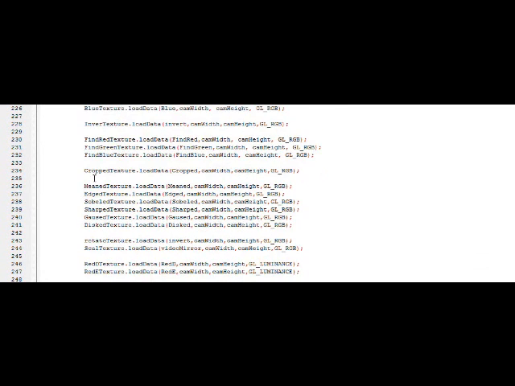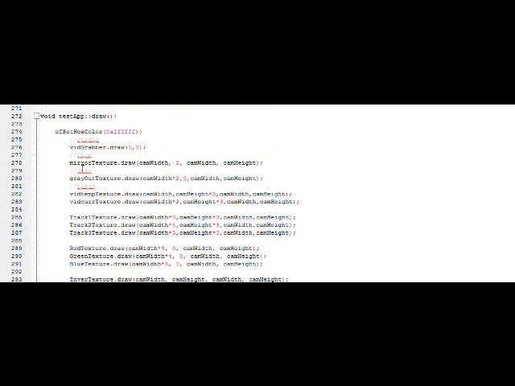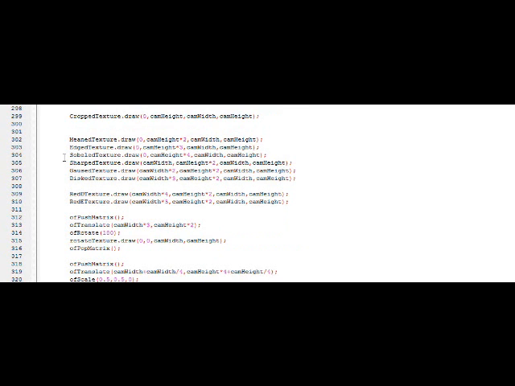In the draw, we basically have this. We draw all of them so that they all fit. I've hard-coded it so that it will always be in the same pattern, but you can change the size of the cam width and cam height, and it will still shrink and do things properly there.